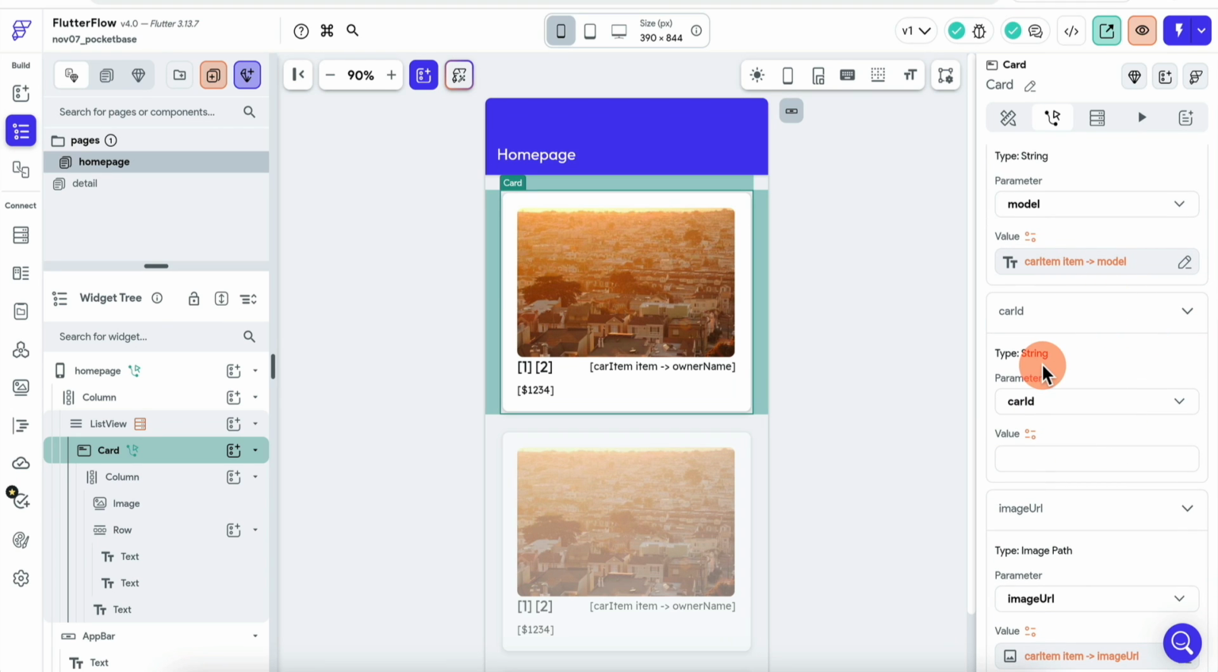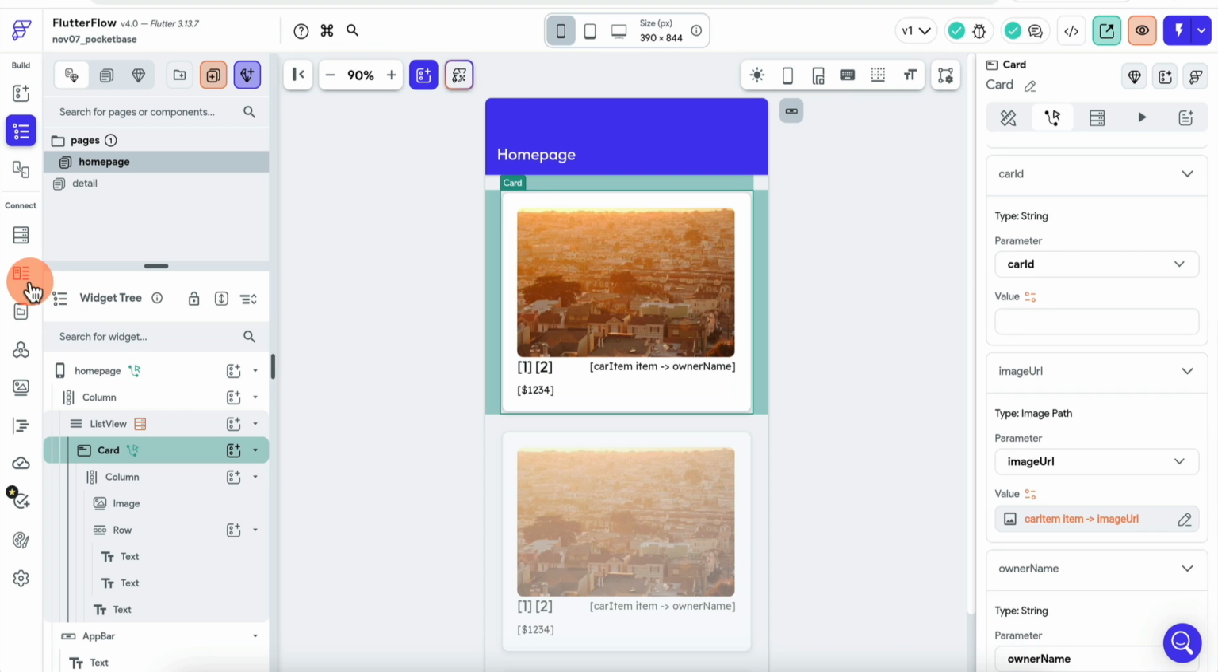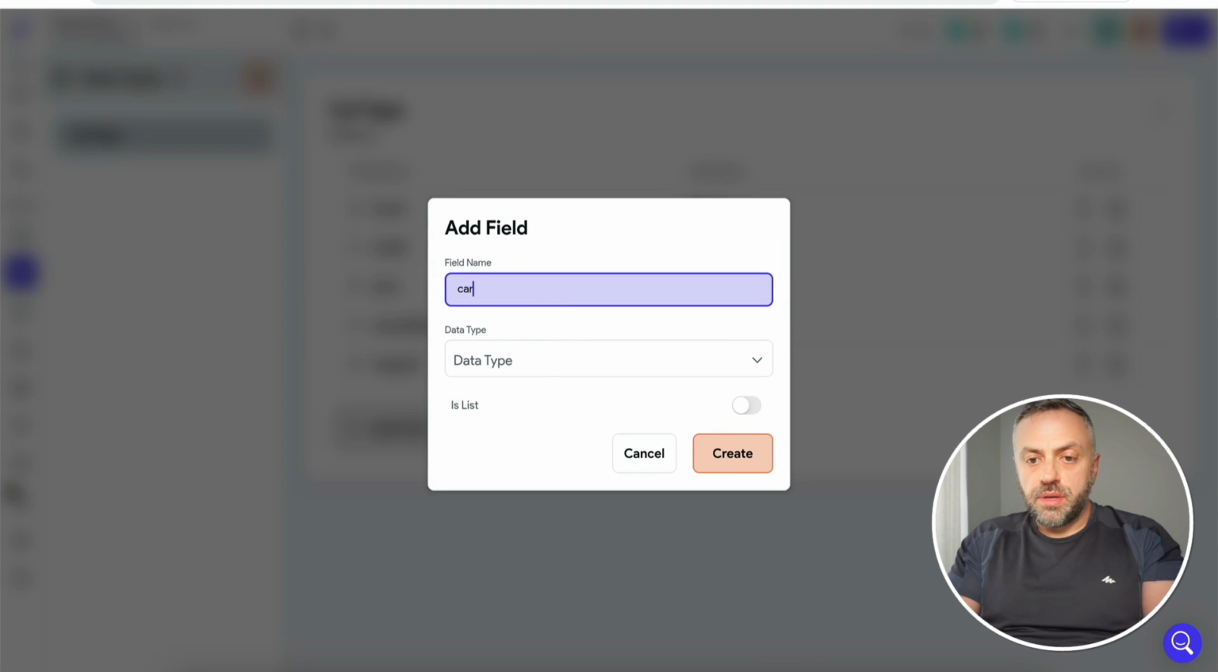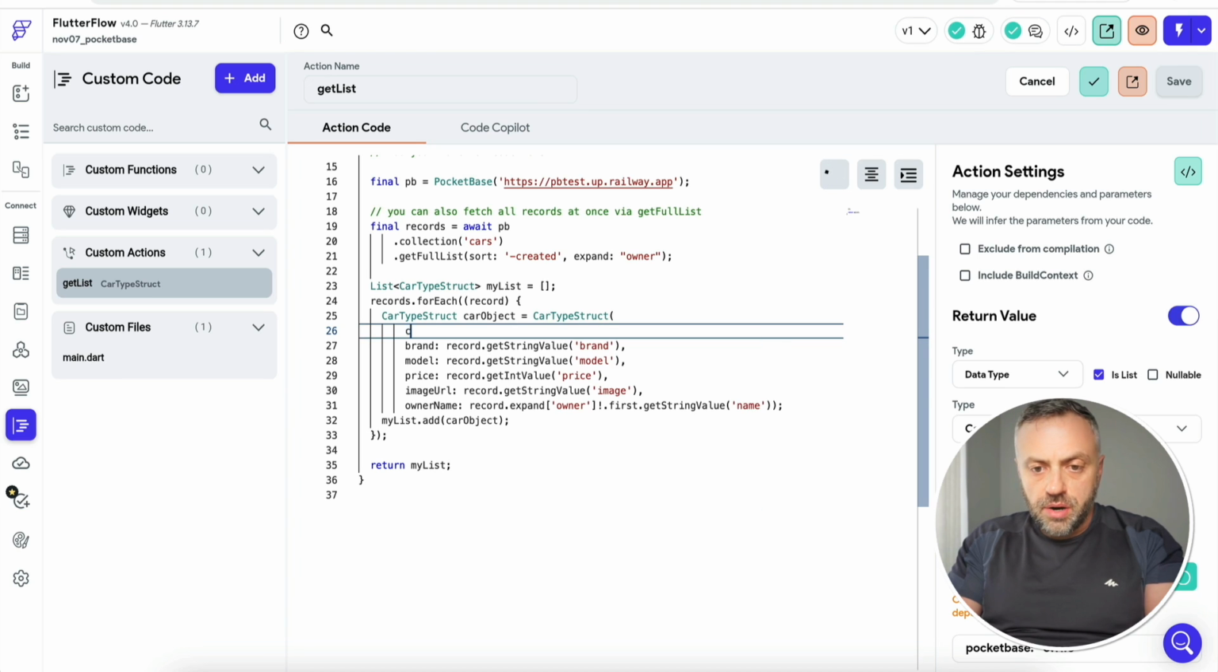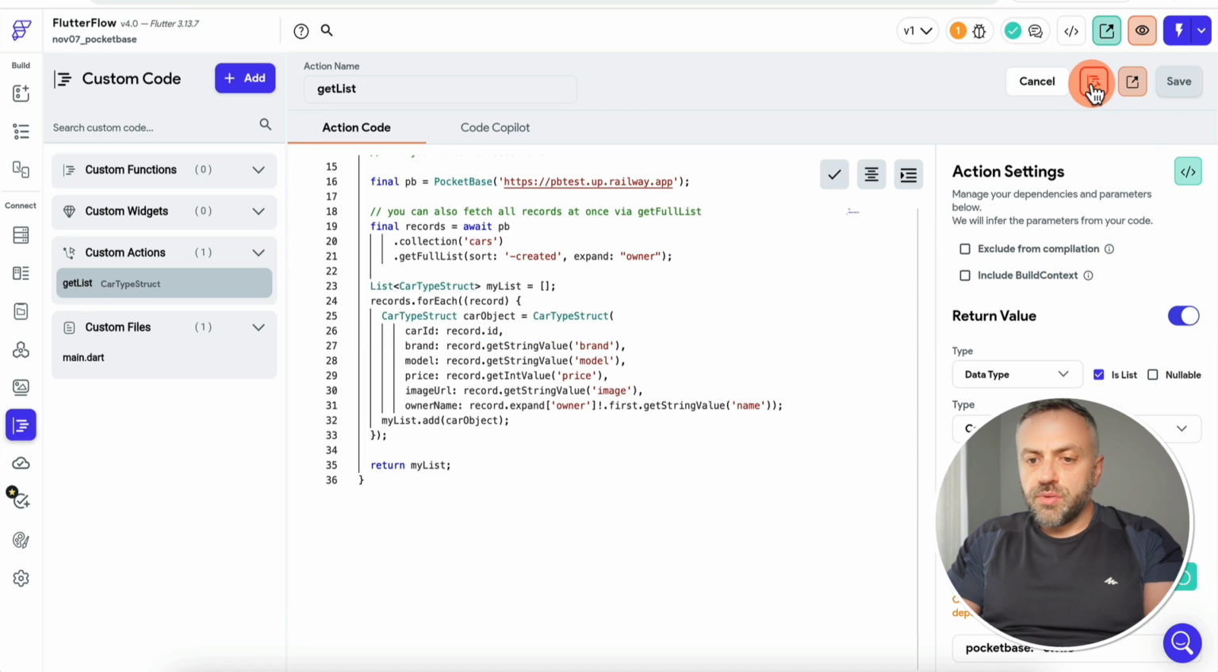Now for the car ID, we need to be able to store car ID on the record. We don't have that, so I'm going to go in here and add the car ID so that we have this information. It's going to be a string, and we also need to add it using this custom action. I'm going to do a car ID, and this is simply going to be a record ID. That's it. We don't need to get anything else. Save, and let's recompile this. All right, there are no issues, no problems.